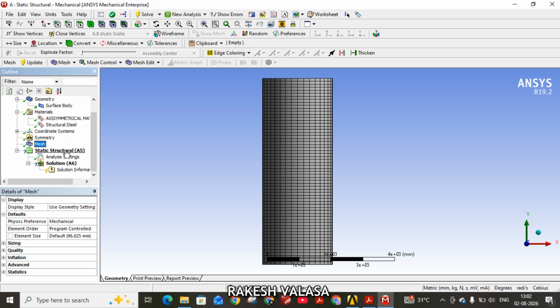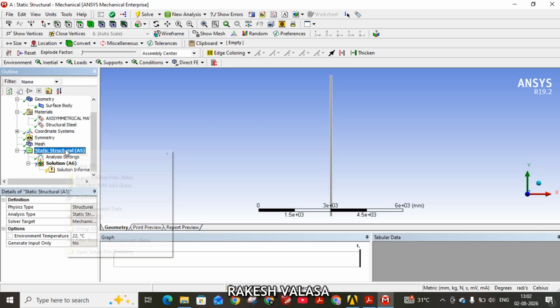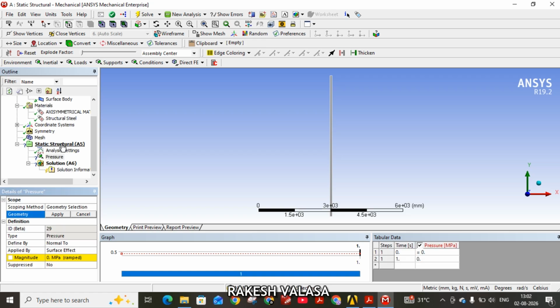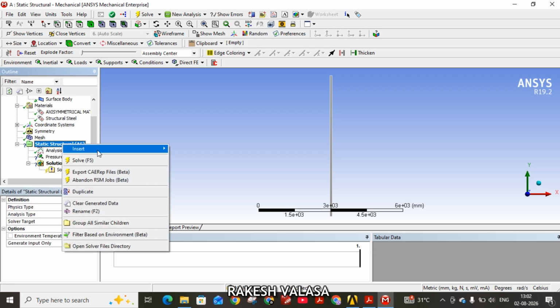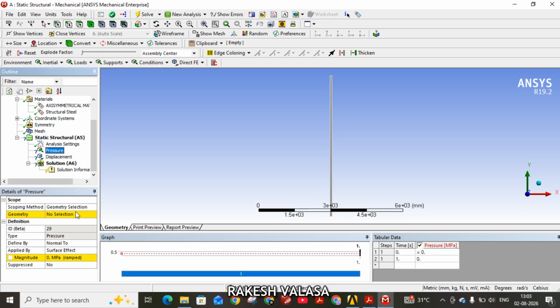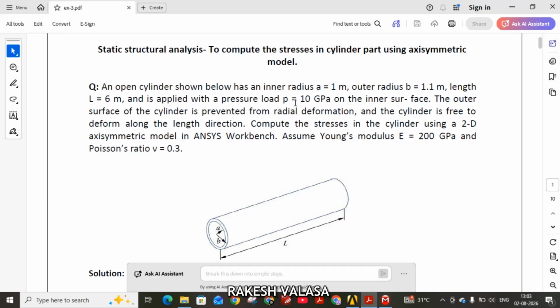Go to the static structural, click the mouse right button, insert. First one is pressure. Static structural, click the mouse right button, and you can also add displacement. First you need to apply the pressure to the inside surface. So select the pressure, choose the inside surface, and click on apply. You can check the magnitude, the pressure load is 10 gigapascal.